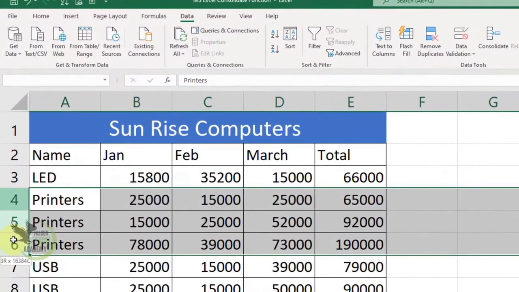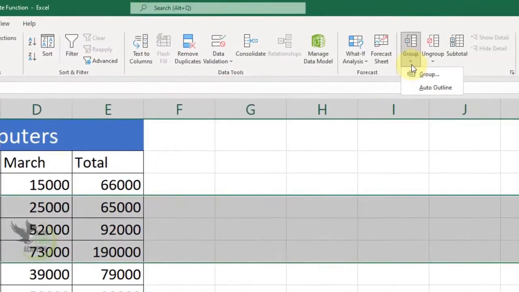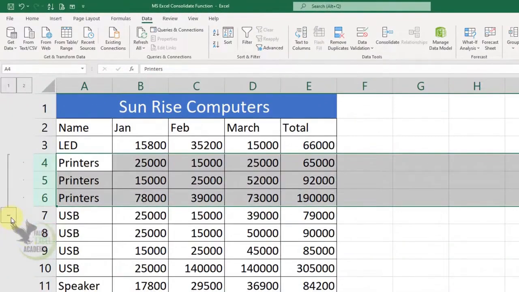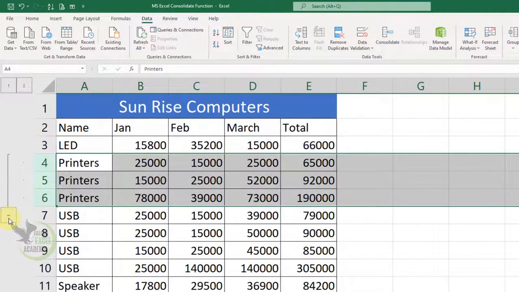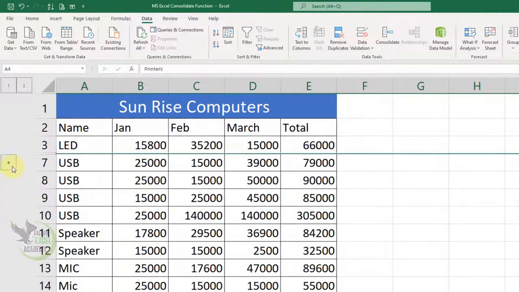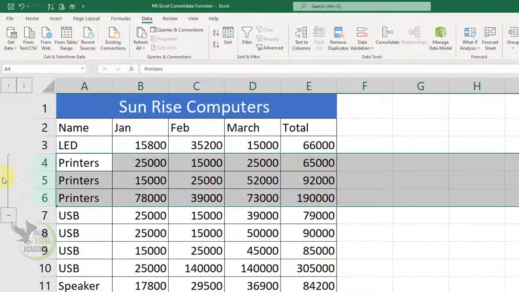If we want to create groups for these, you need to select all the cells that you want to group together. After that, go to the group option and click on it. You will see a minus sign appear here. Now, if you click on it, you will see that your data is both shown and hidden from here. So you can group your data like this.